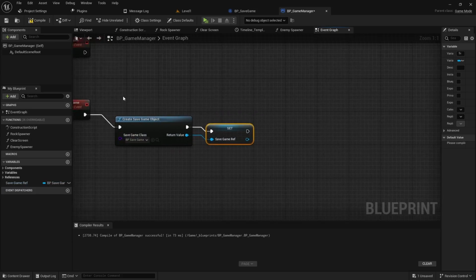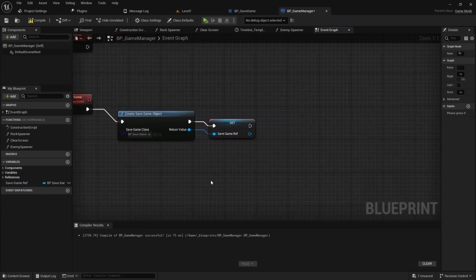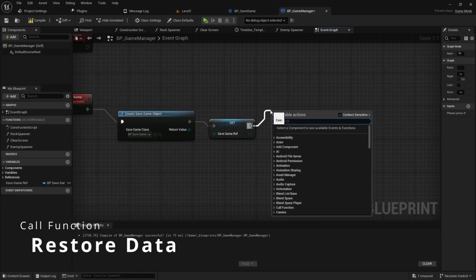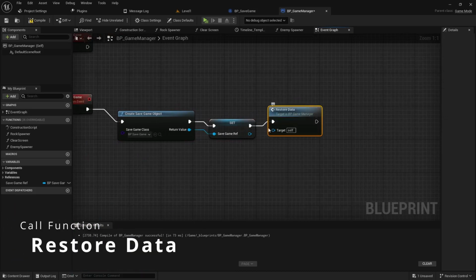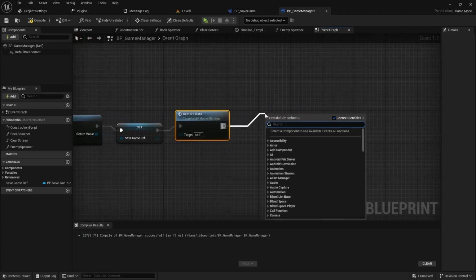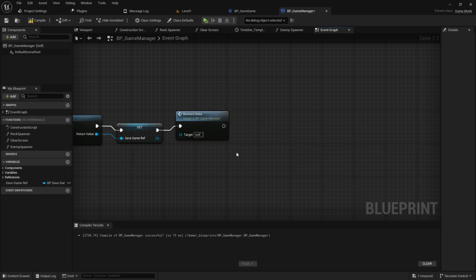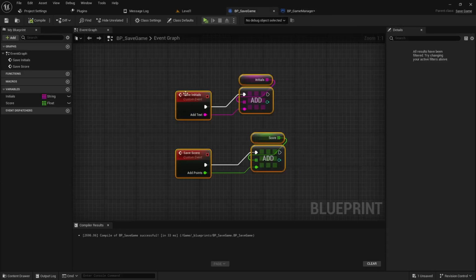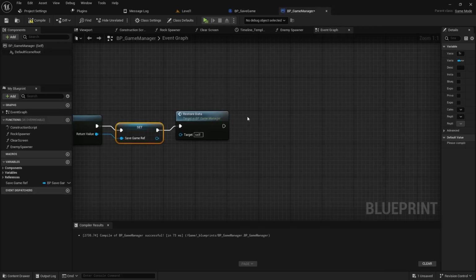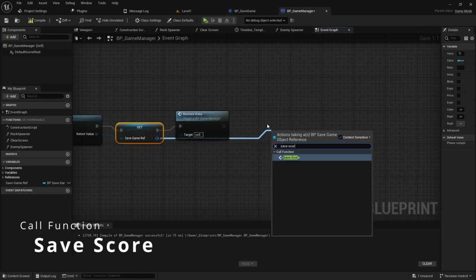After I've run this logic, I want to call the restore data. So I'm going to pull off here and call that custom event there. And then after that, I'm going to call the save score, but I can only access that from our actual object here. So this thing right here. So let's pull off this pin and call save score.